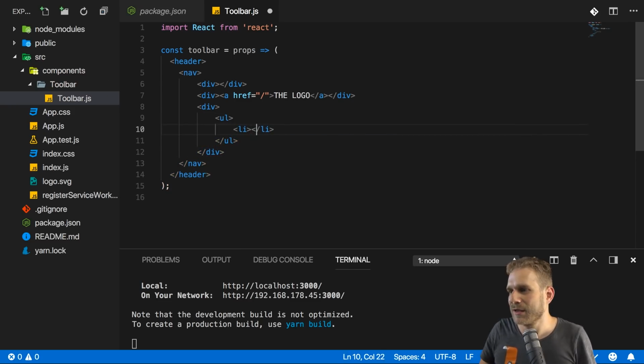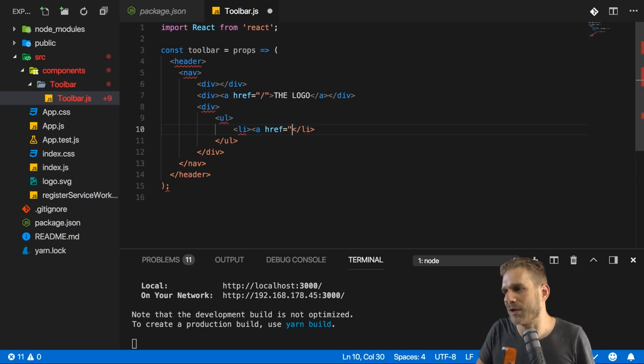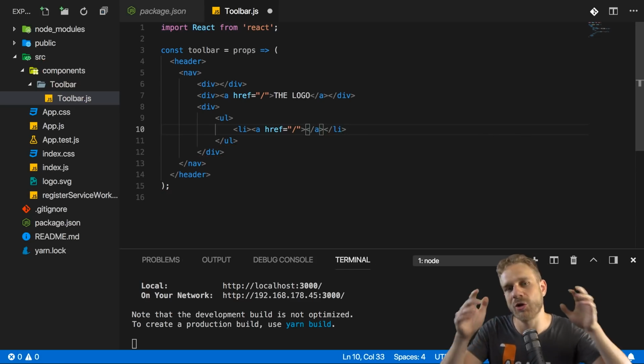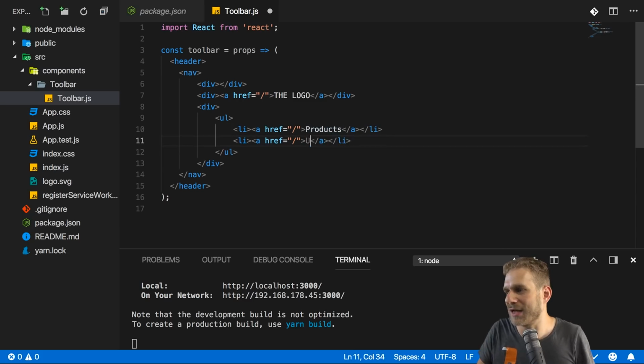Like that. And then every navigation item for me here will just be a link pointing to the root page because I don't have other pages. That could also be a link controlled with React Router though, so you could add the router link there. I'll use normal anchor tags, and then maybe we have products, and now let me duplicate this, and then we have users, something like this.